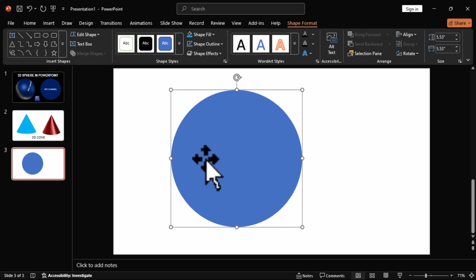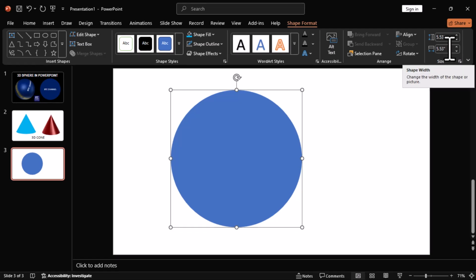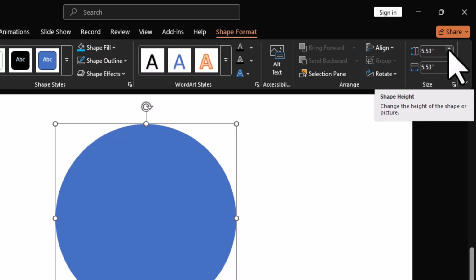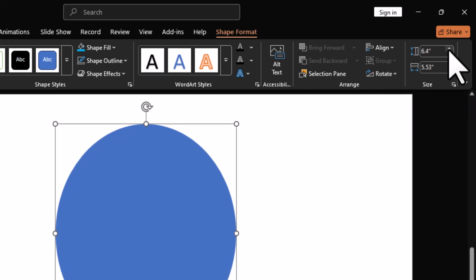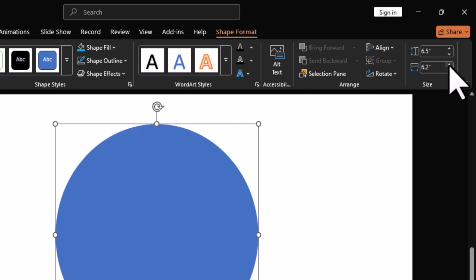Perfect. Now back to the shape format, we have this last group, that is the size group, and we have the width and height of this circle as 5.53. You can increase the size based on your preference. I want to increase this to 6.5 and also as usual 6.5.